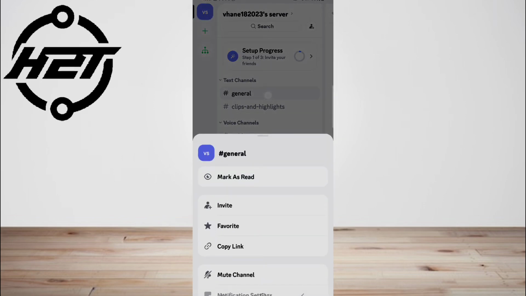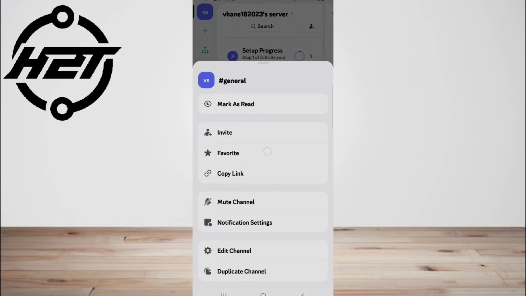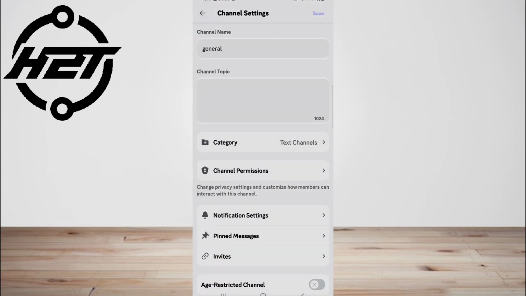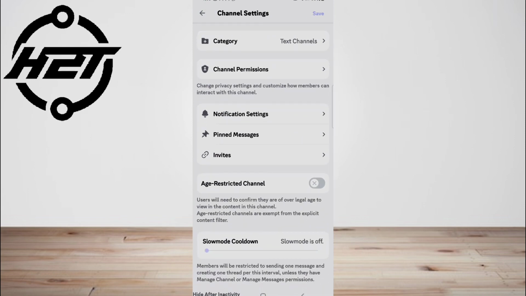From the display drop-down menu, opt for Edit Channel to access and review the channel settings that you wish to modify. While in the channel settings, scroll downwards until you locate the option labeled Age Restricted Channel. Toggle this option to enforce an age restriction for individuals joining the channel.